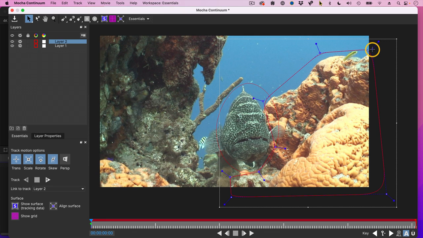Well, wait a minute. I've got two masks here. I'm supposed to just have one. I should have one for the fish, that's the blurry thing, and I should have one for the rock.